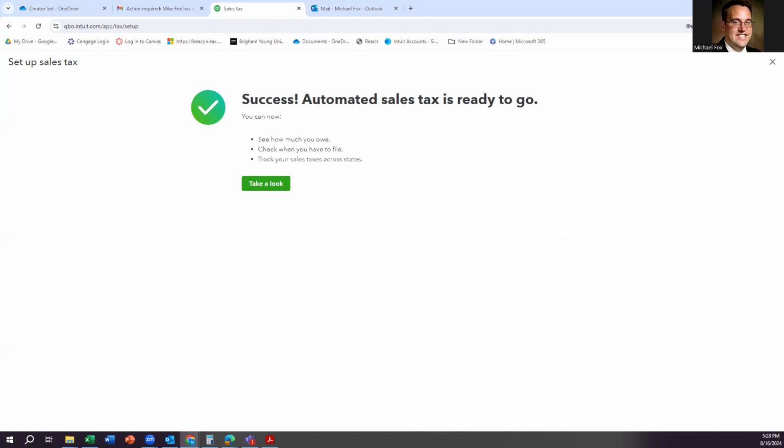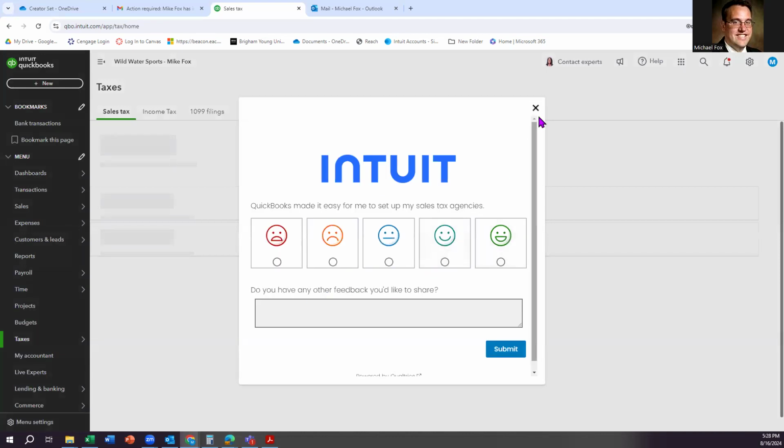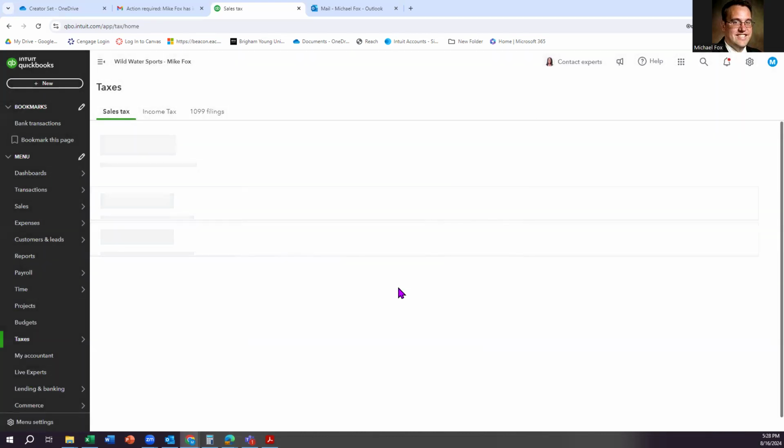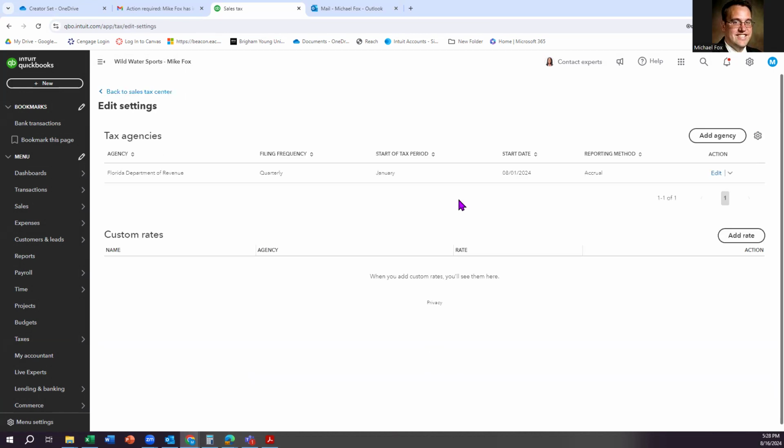Yay, we've set up our sales tax. If we click take a look, that's step 5. It'll take a second. I don't want to do a survey. I just want to get this set up. All right. So step 6 is click sales tax settings. And then step 7, we're going to go to the agency action column and click edit.